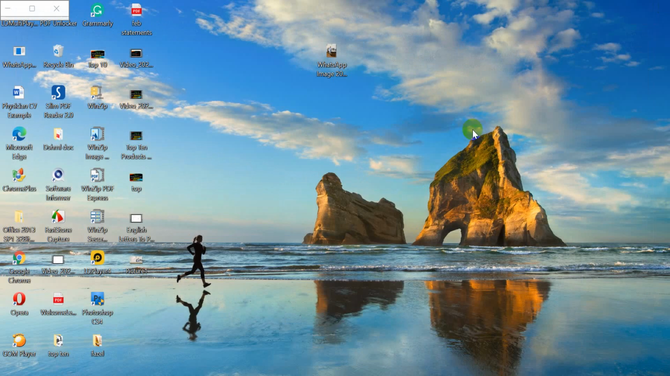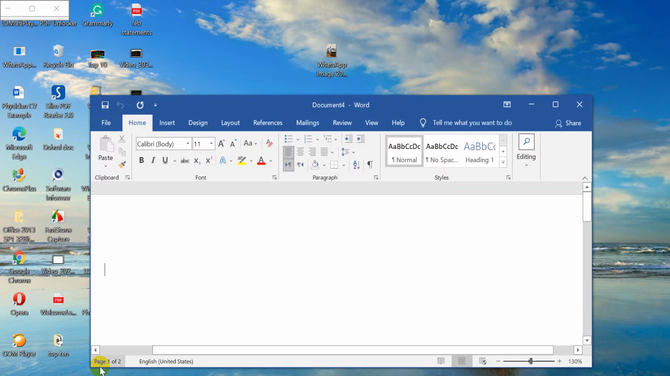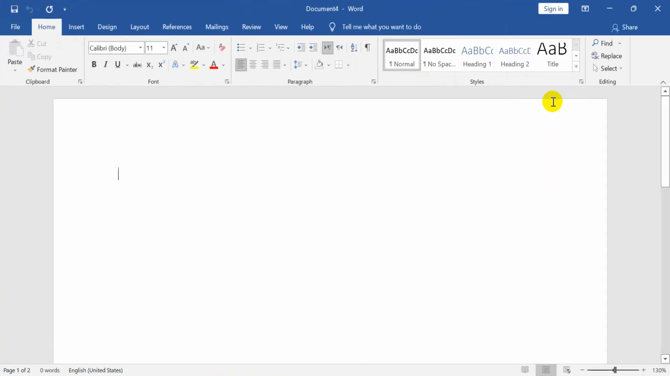How to open Microsoft Word? We have many ways. In the taskbar there is also a symbol. Or press the Windows logo key plus R, type winword, and press Enter, and Microsoft Word will open. There are many ways we can open Microsoft Word.